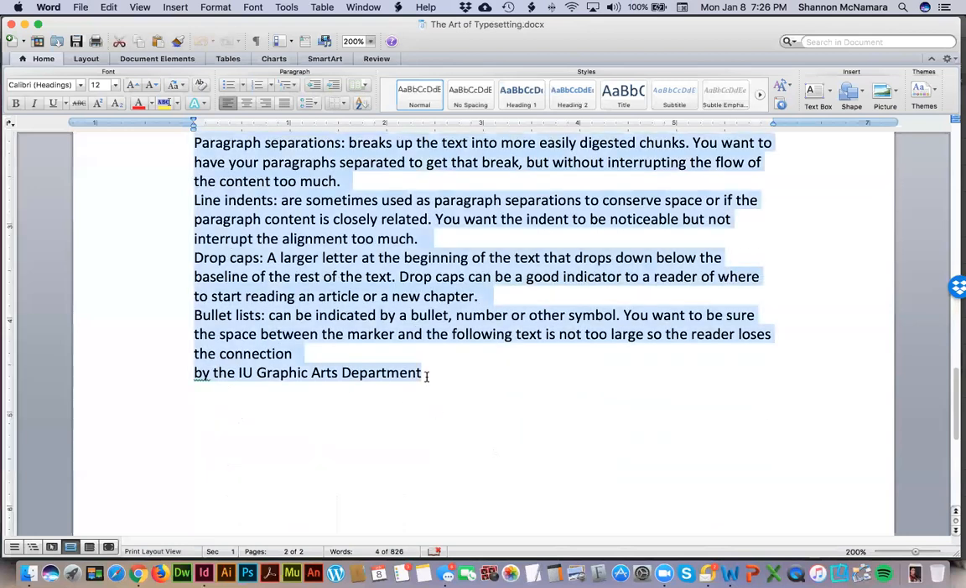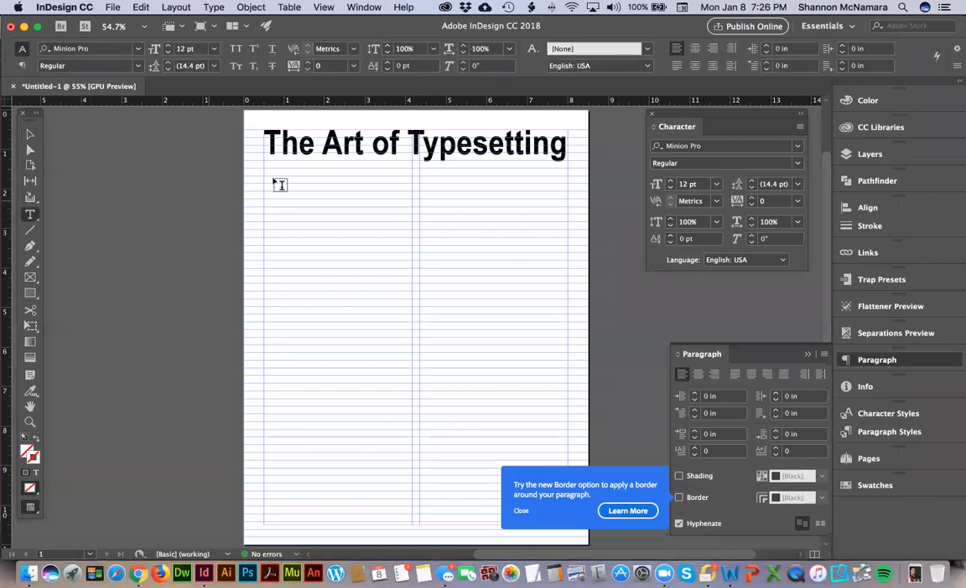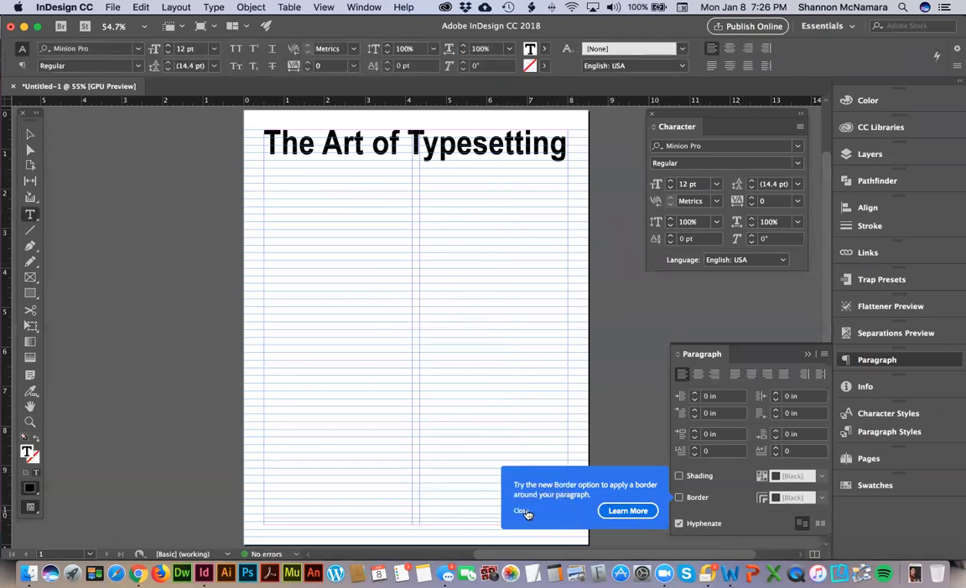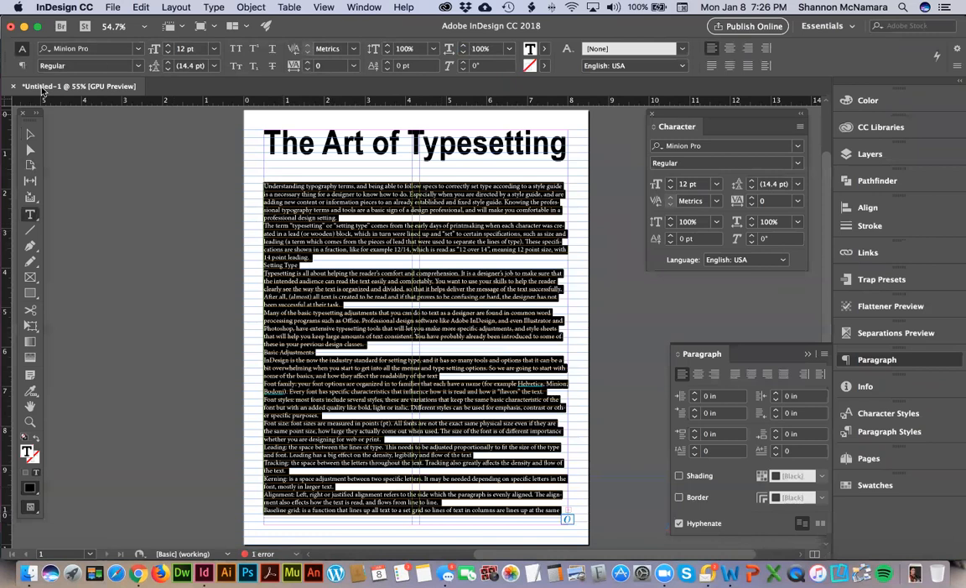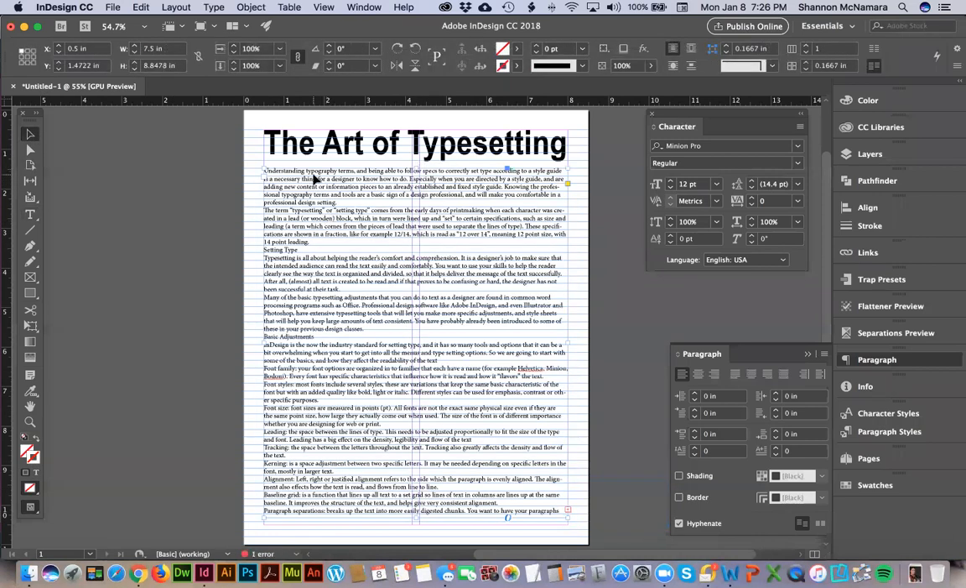So I'm going to just grab the rest of this. And I'm going to start my text box. I'm just going to draw a text box. Oh, I hate these rules. That's great. Close. And again, it's going to do Minion Pro, I believe.